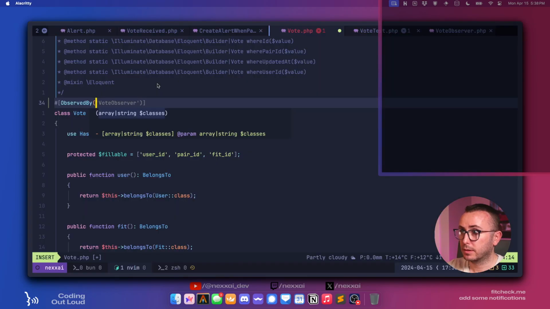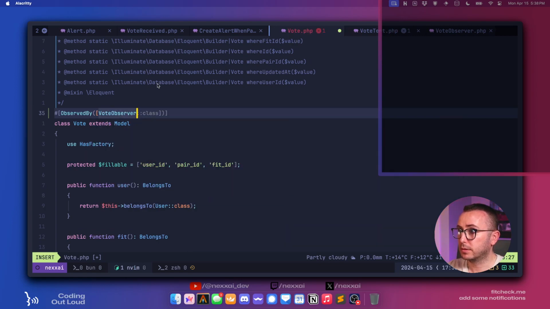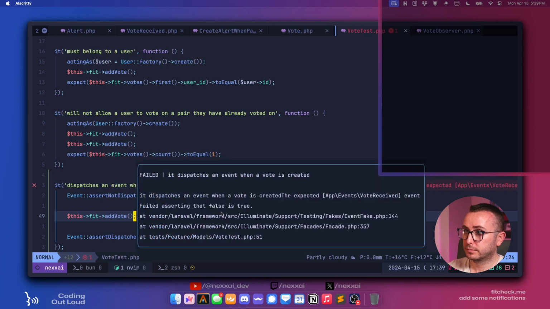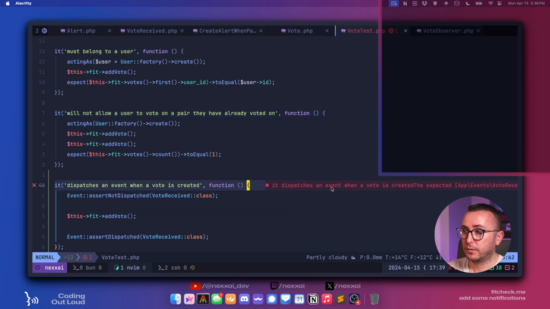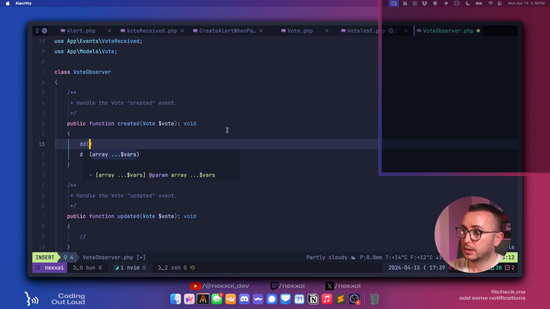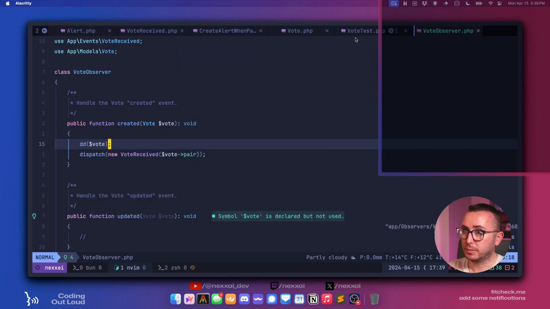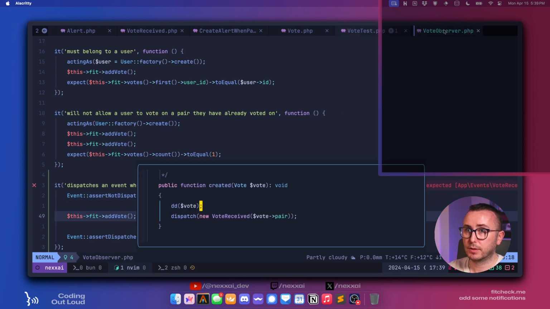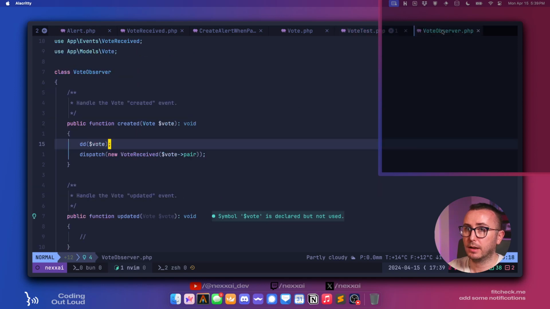How do we have to reference it? Okay, so it's in an array, VoteObserver. Okay, let's go take a look at our test now. Okay, so it's still not being dispatched. Now I have a feeling this might be the problem. So let's see if this observer is actually being called, because I feel like there's something I was dealing with before. Yeah, so the observer isn't actually being called as part of that path.